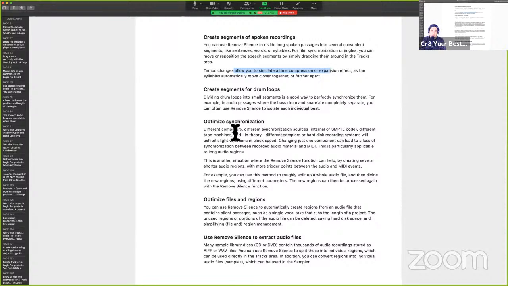Okay, I'm not seeing what the purpose of that is, but okay. This optimizes synchronization. So it looks like they're getting into some tape machine, samplers, hard disk recording. Changing just one component can lead to a loss of synchronization. This is particularly applicable to long audio regions.